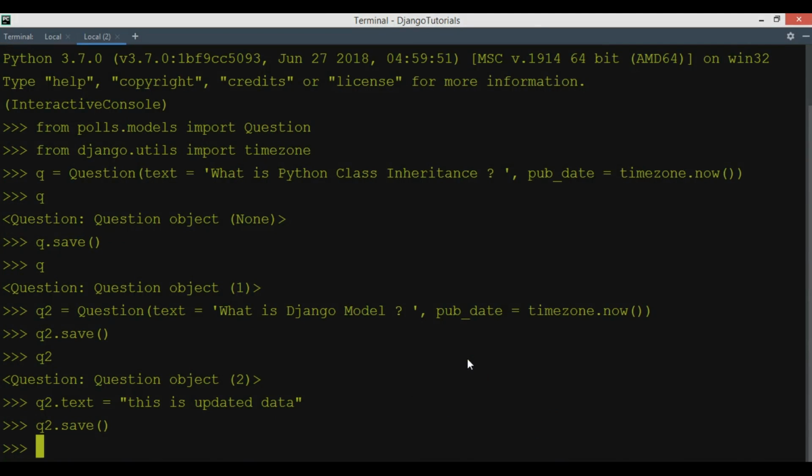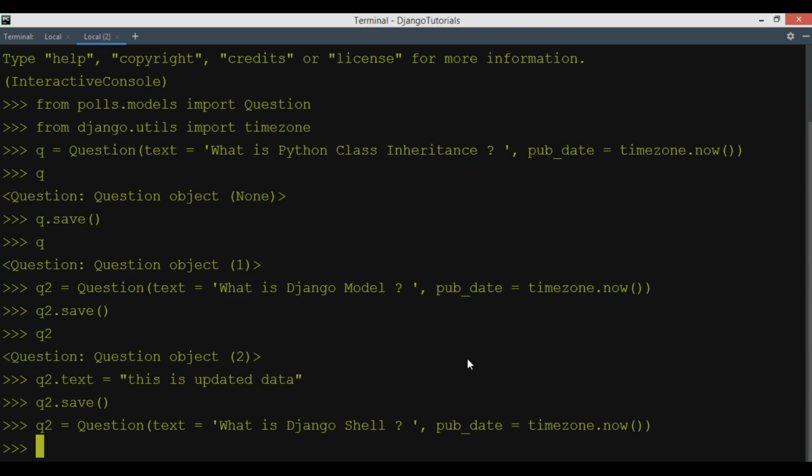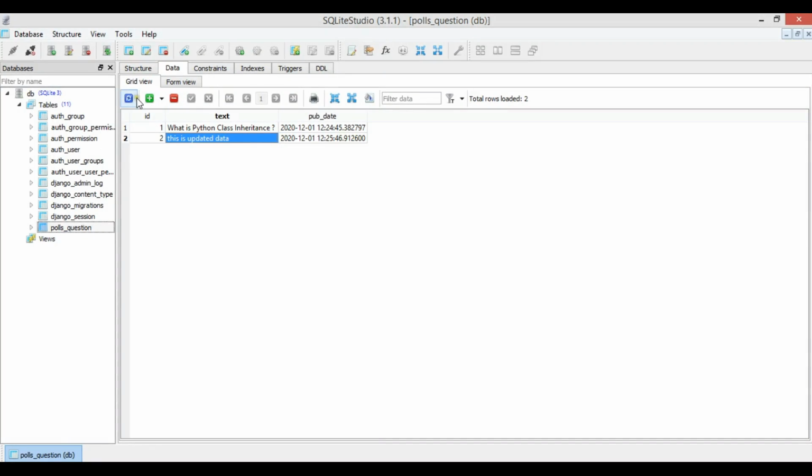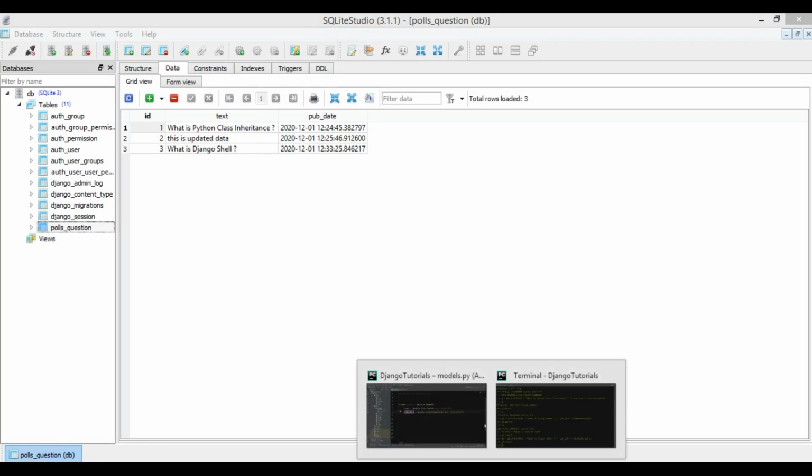Also you can retrieve the data. First let me add another data here. So this is q2, for example. I want to add also another data, for example, Django Shell, like this, and we can say q2.save, and now if I refresh this, we have another data, what is Django Shell.